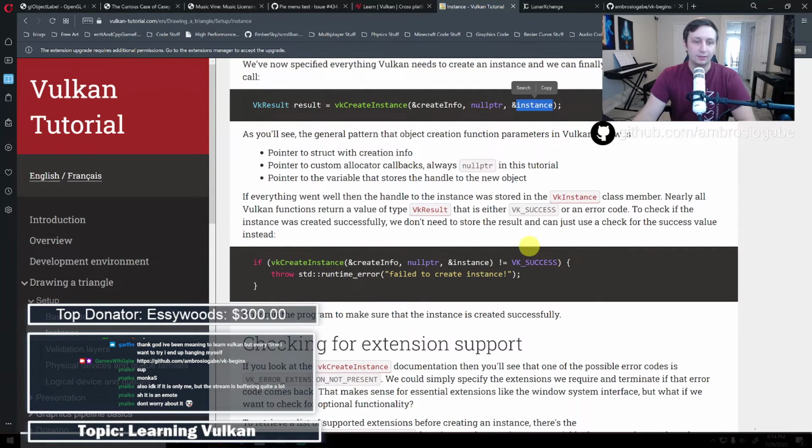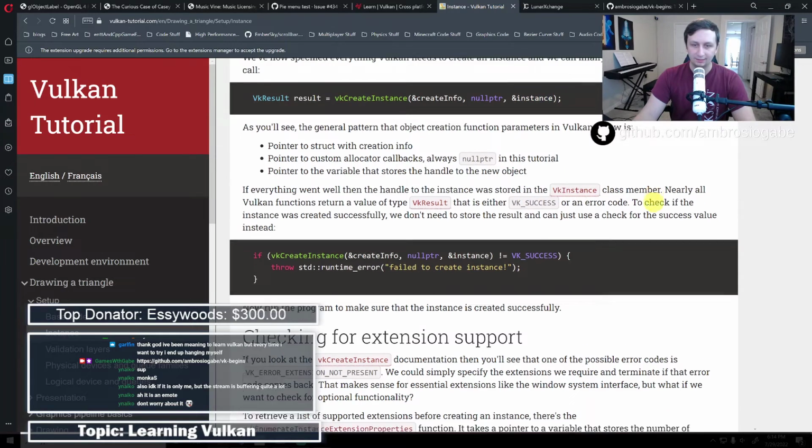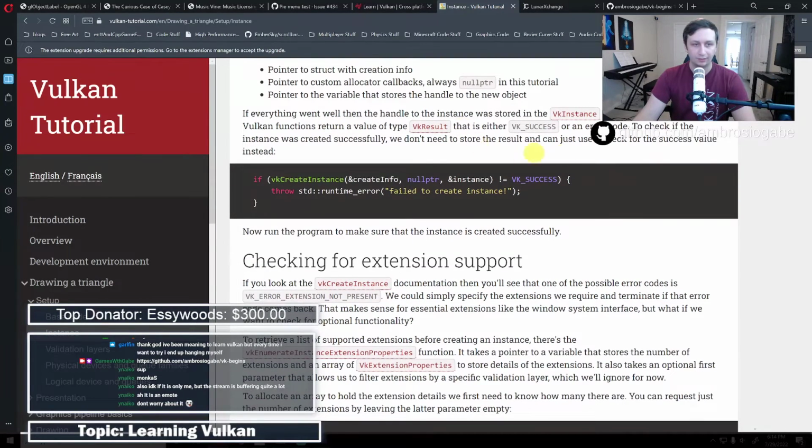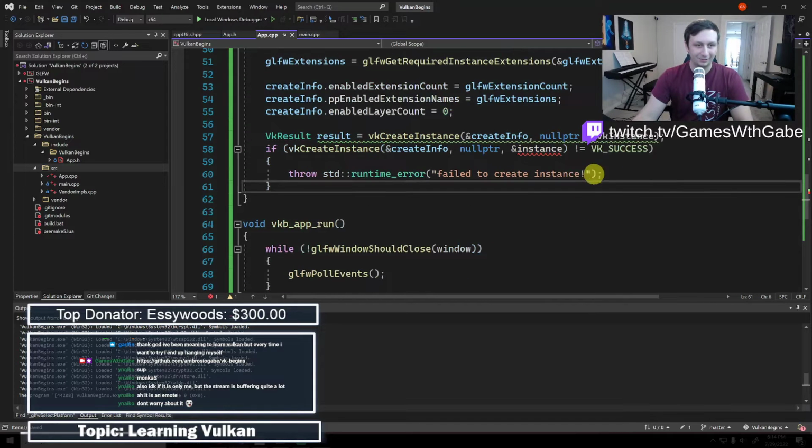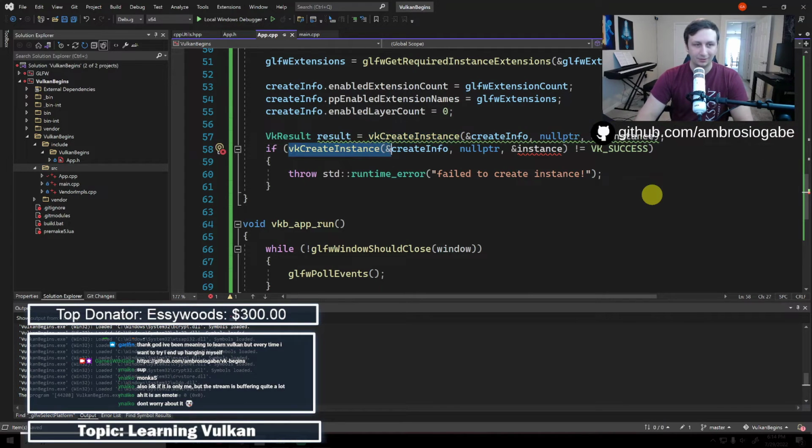If everything went well, then the handle to the instance was stored in the VK instance class member. Nearly all Vulkan functions return a value of VK result. Success or an error code. To check if the instance was created successfully, we don't need to store the result and can just use check for success. We're not going to throw any errors though. Whether that's good or not, I don't know. We will just say, oh, and I don't really like this. So we will actually check.